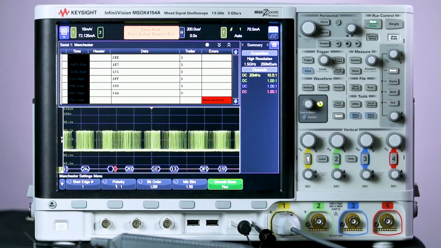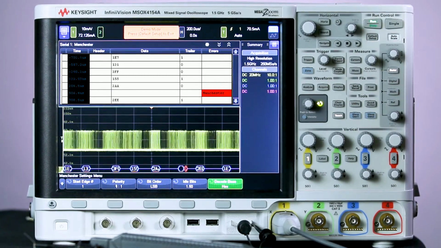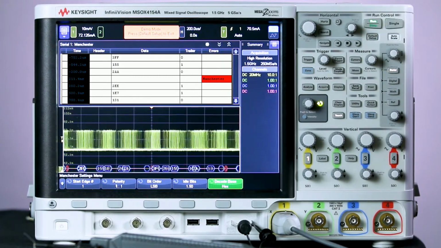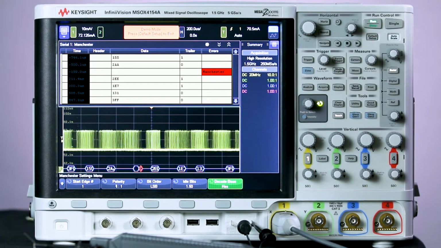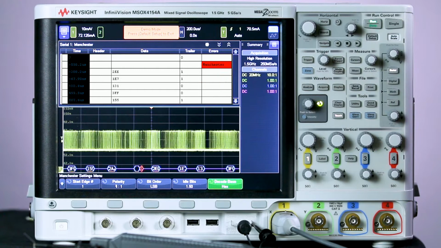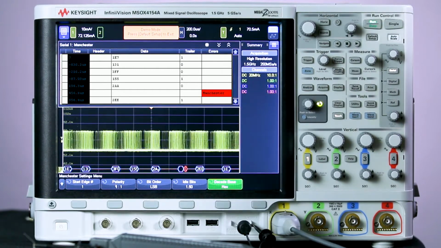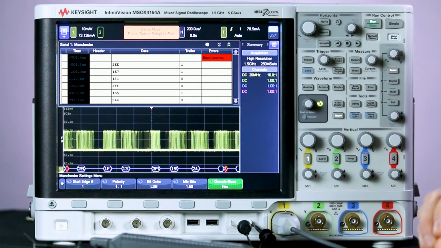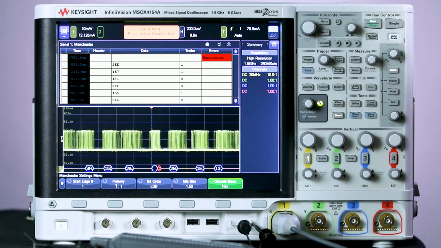Now at this point, the scope is decoding the bus, but we're not triggering on anything yet. We're just triggering on random rising edges, which is what it selected as the trigger mode when we pressed default setup. Before we set up a specific trigger condition, a few things I'd like to point out.